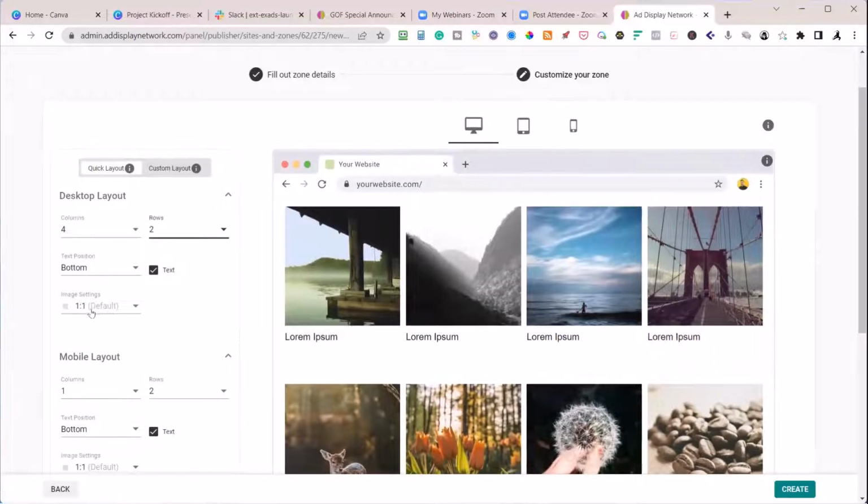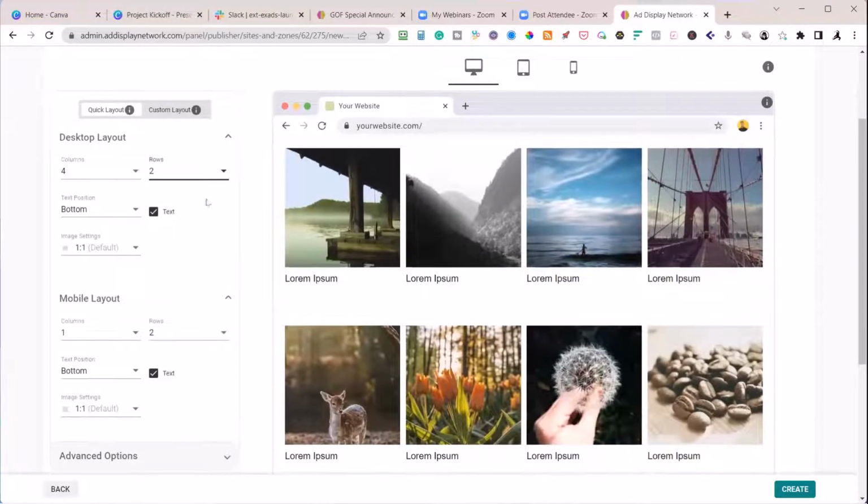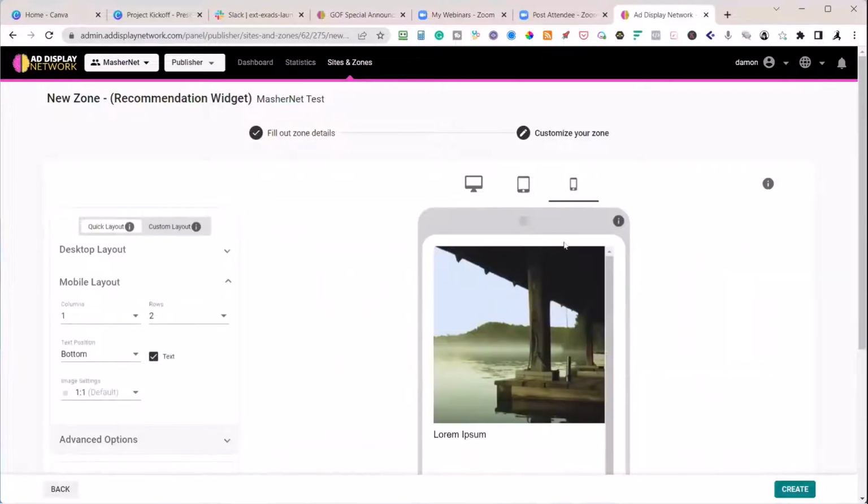Image setting, I'm going to leave it at the default of 1 by 1. Now, as you scroll over it, you can see it moves around, which gives it a little bit of engagement. You can do a custom layout in here, a mobile layout. We'll see what it looks like on a mobile phone.